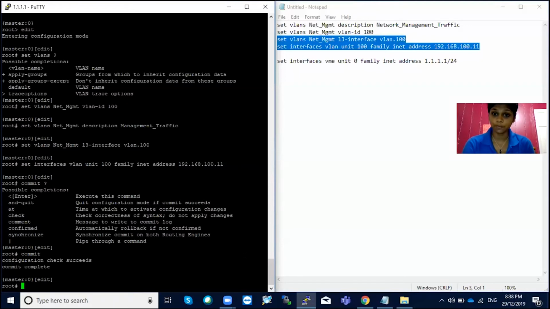What I am going to do is change the VME IP. I'll change it to a 192.168 something, and we'll retest. So, set interfaces vme unit 0. I'll set it to 192.168.200.1/24.